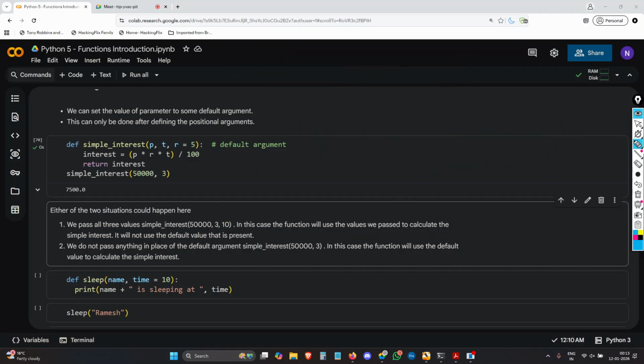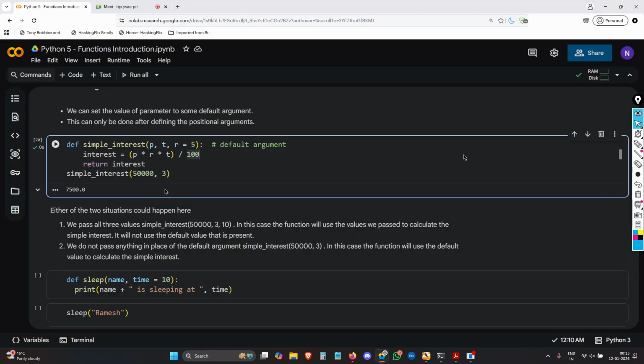Right. In any general condition, wherever a default value has been set, the new value that we give will always override the default one, right? So it works on that basic general principle. And the other case that we just did is where we do not pass anything in place of the default argument, simple interest 3. In this case, the function will use the default value to calculate the simple interest. Got it? Clear, guys? Till here?